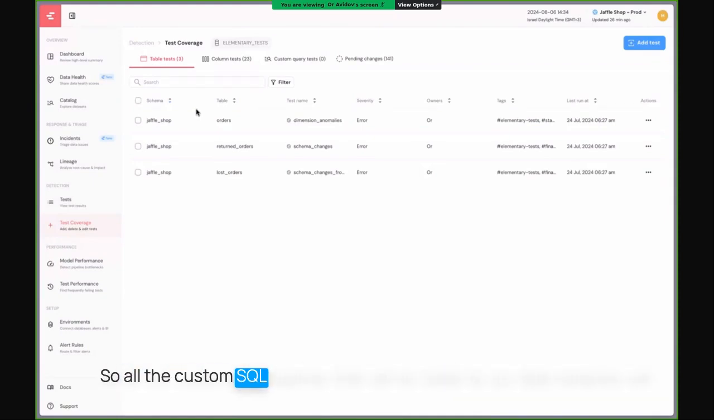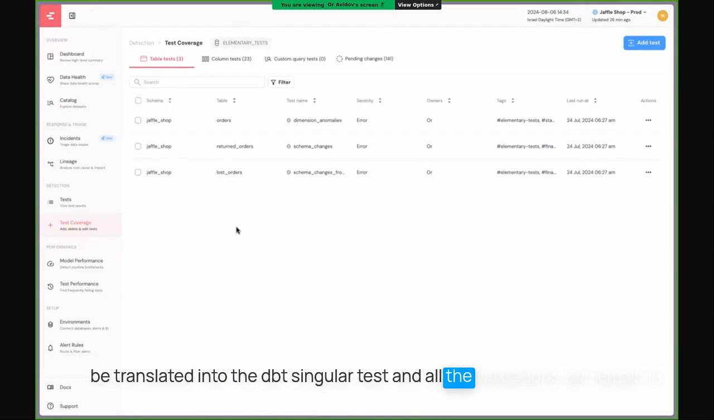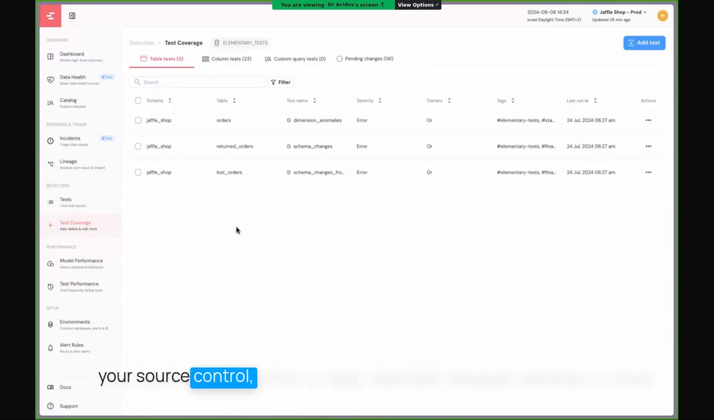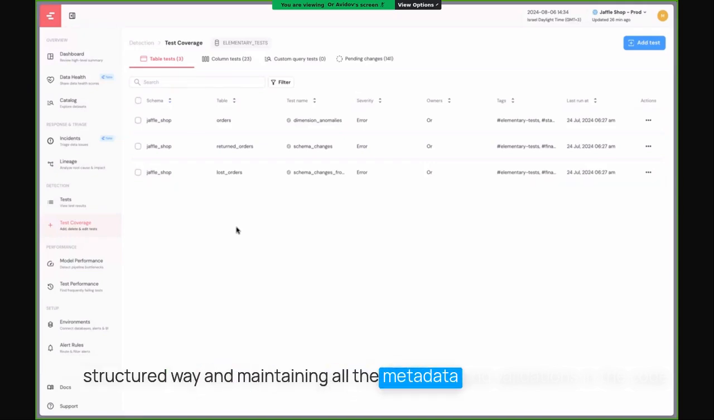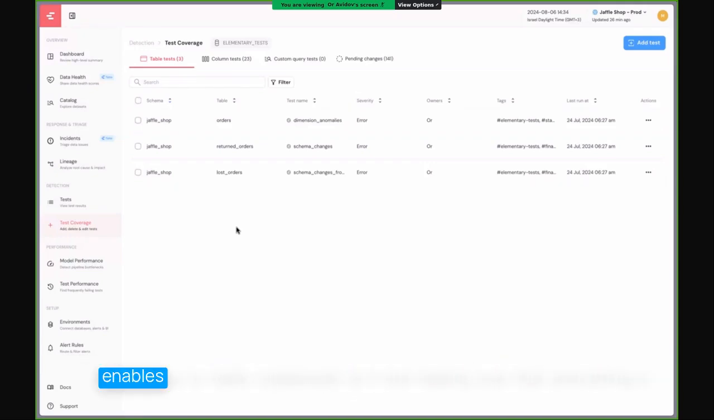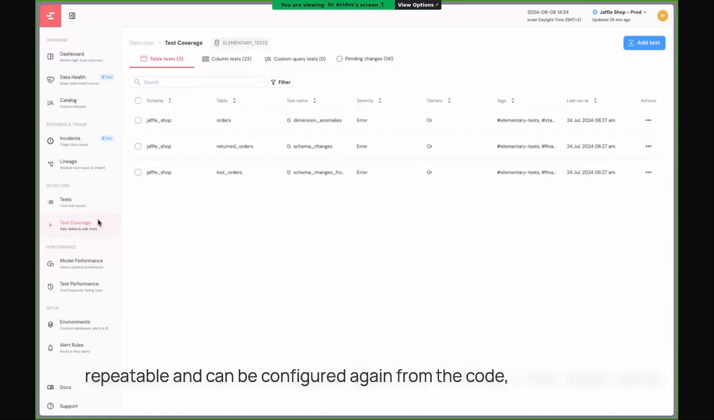So all the custom SQL queries that are made by your data analysts will be translated into dbt singular tests. And all the validations will remain in your source control, which is really important because working in a more structured way and maintaining all the metadata and validations in the code enables us to really collaborate on it and make sure that everything is repeatable and can be configured again from the code, if that makes sense.